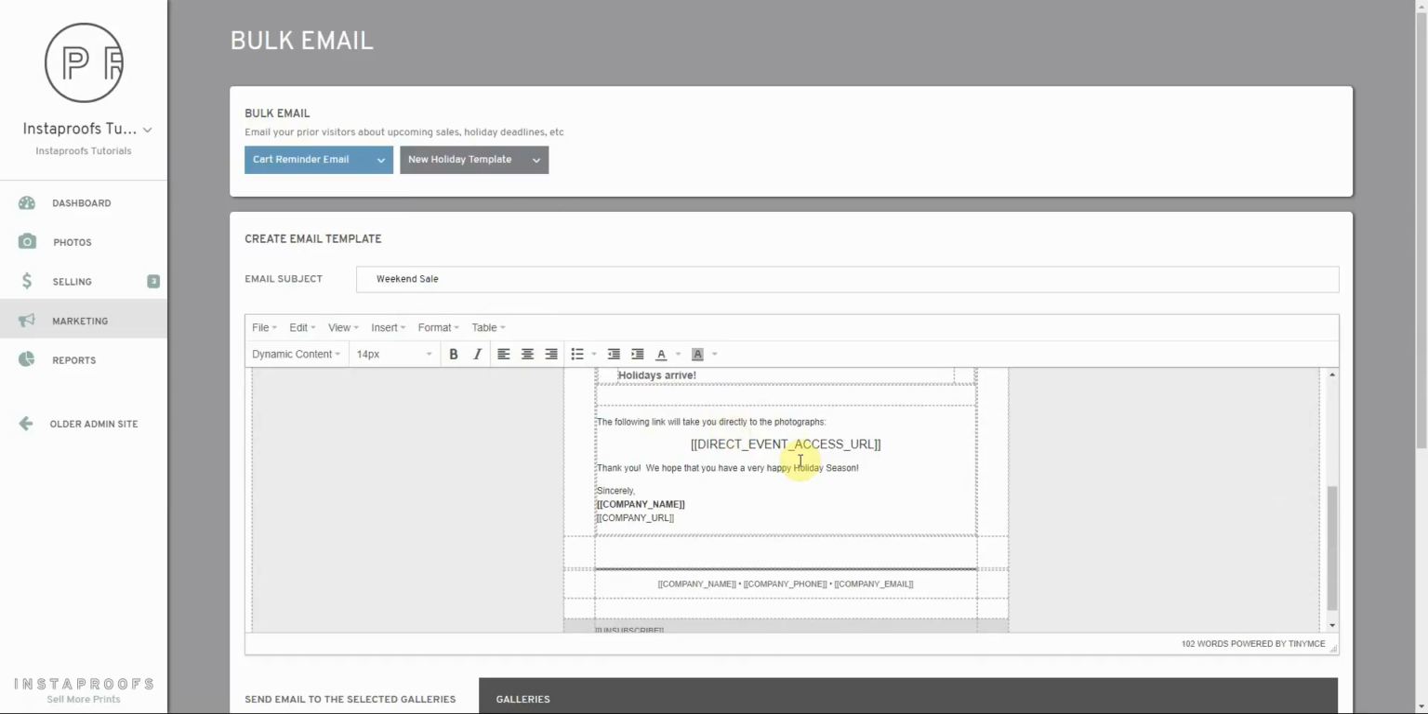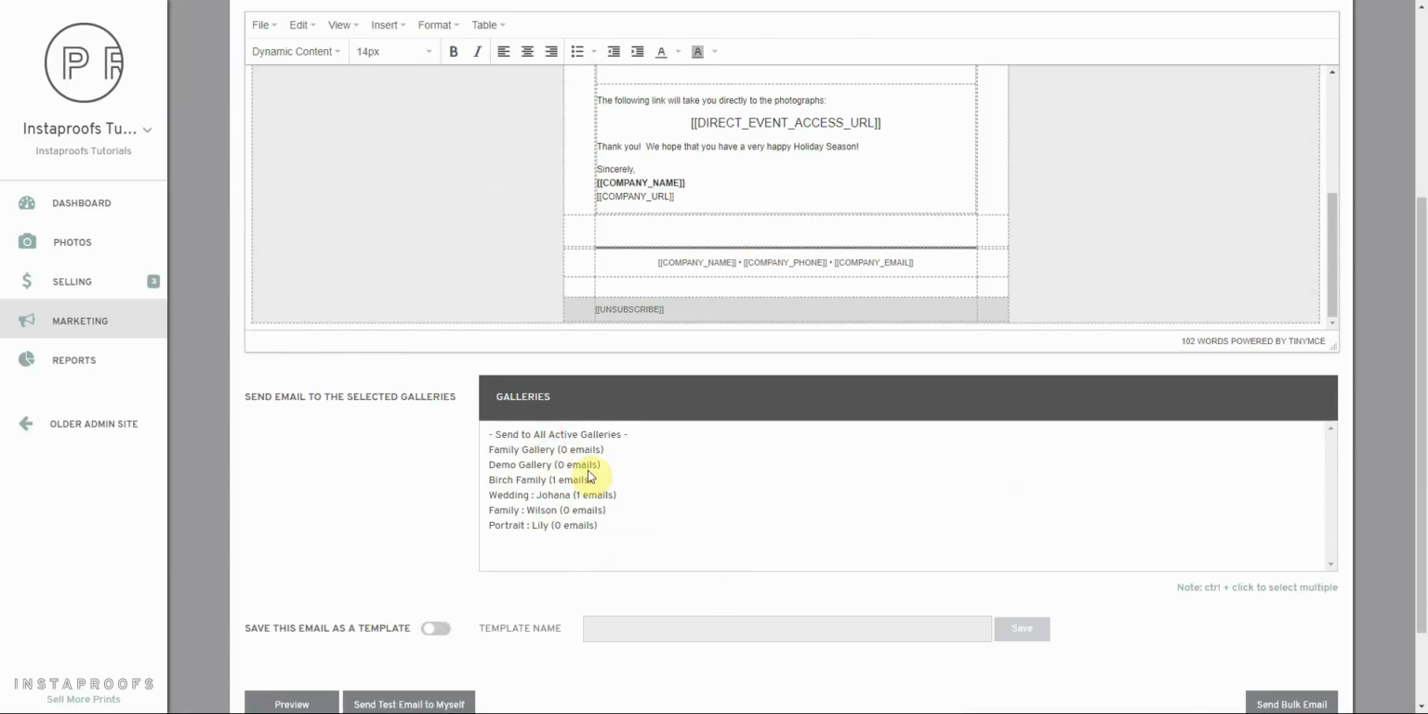And that's as easy as bulk emails are. Simply create your email, select the galleries you'd like to send it to, and send it.